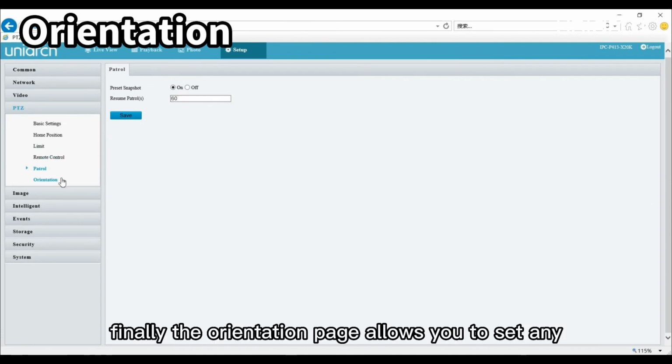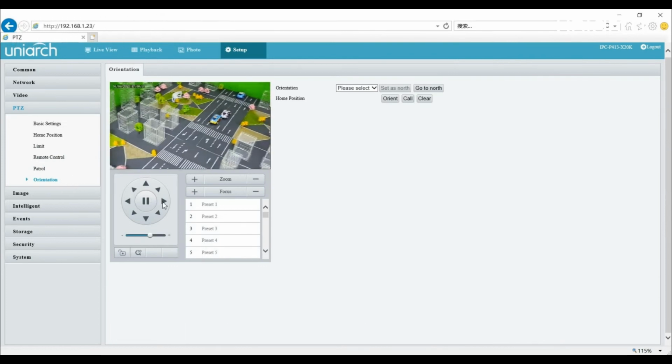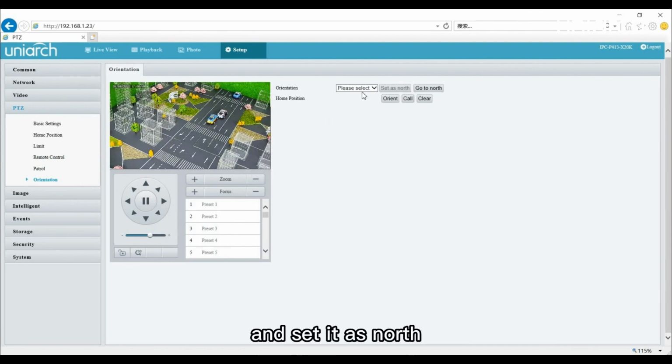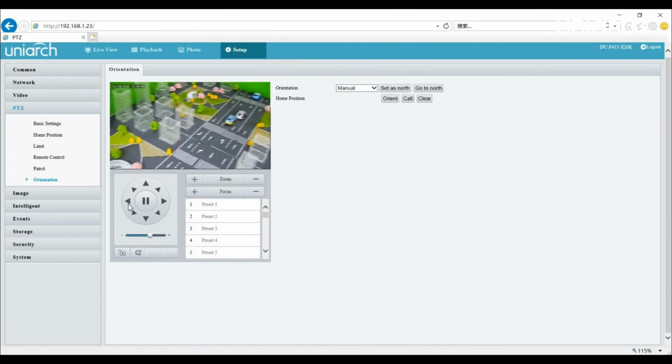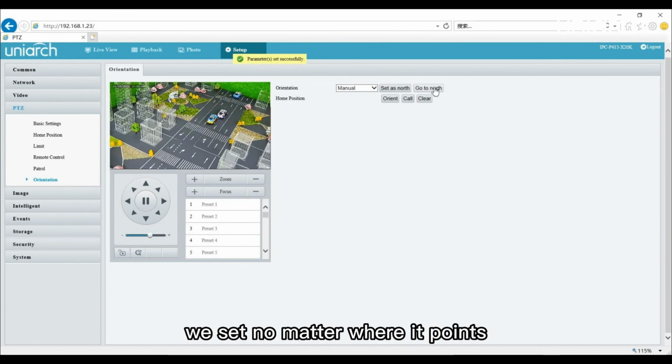Finally, the orientation page allows you to set any direction as north. Rotate the camera to a position and set it as north. Click Go to North, and the camera will turn to the north we set no matter where it points.